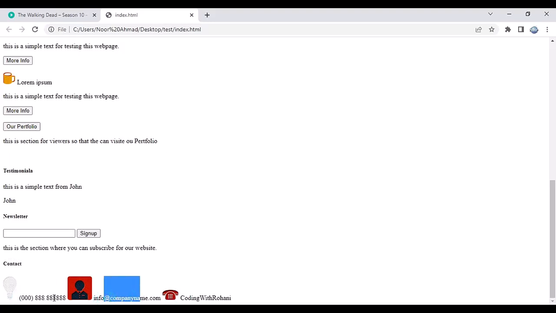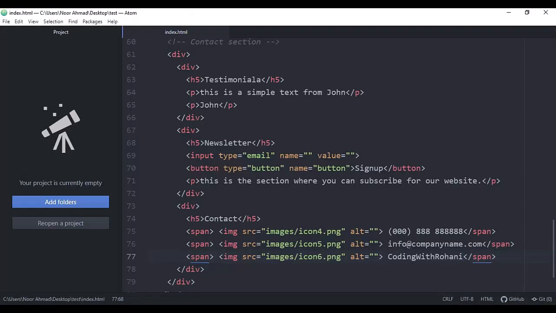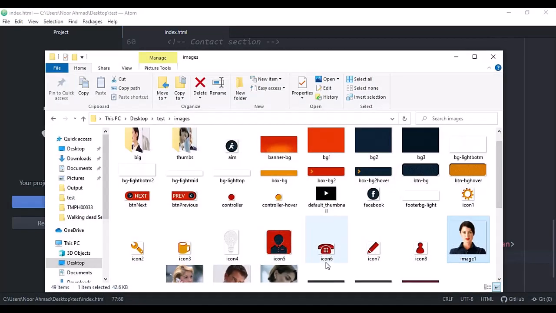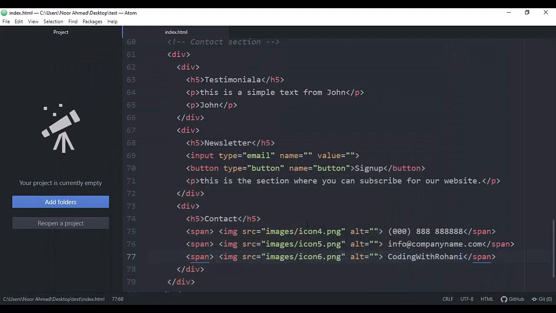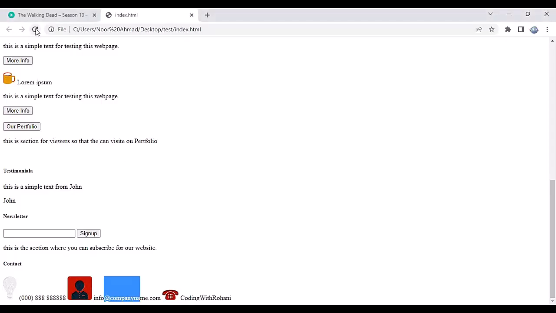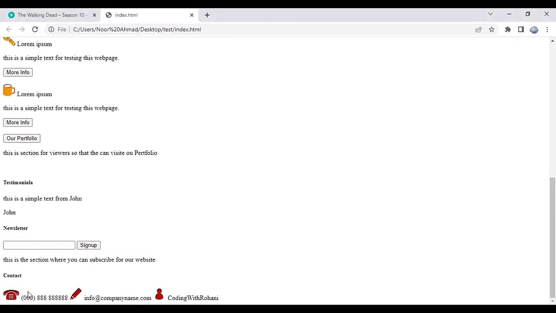I think I have made some mistake here. Let me check. The icons are not correct. Let me check. So icon number 6, 7, and 8. Icon number 6. This one is 7 and this one is 8. Save this now and let's refresh. So here we go. This is the telephone number, the email address, and the owner name here. So that's it.